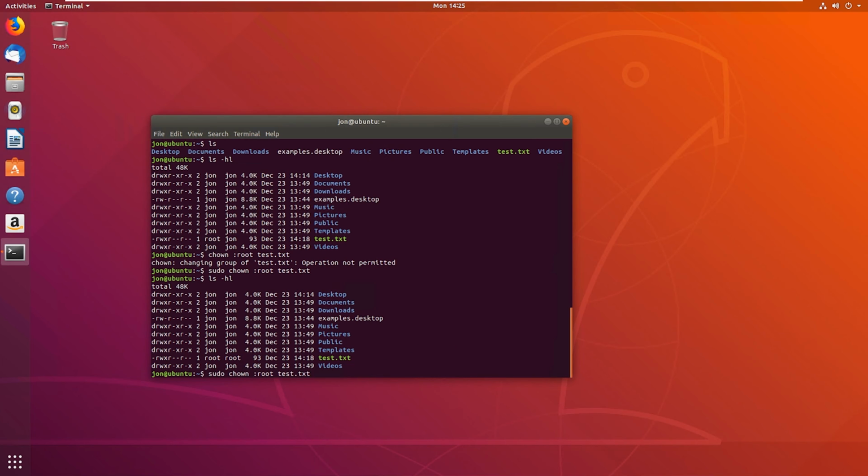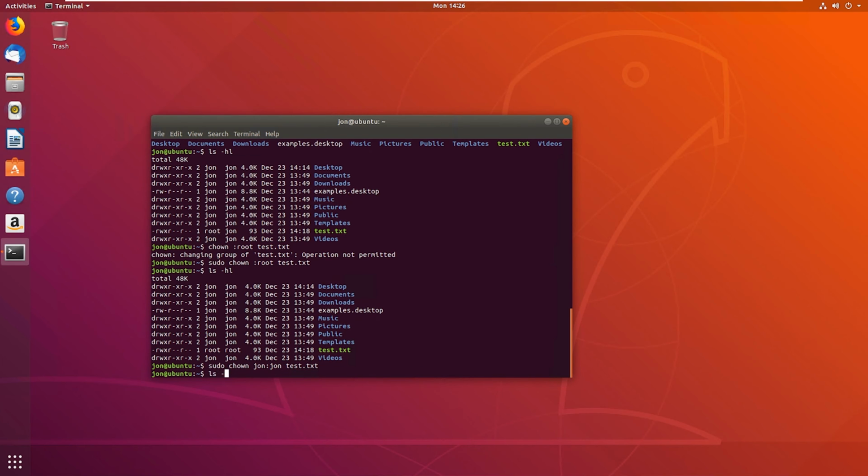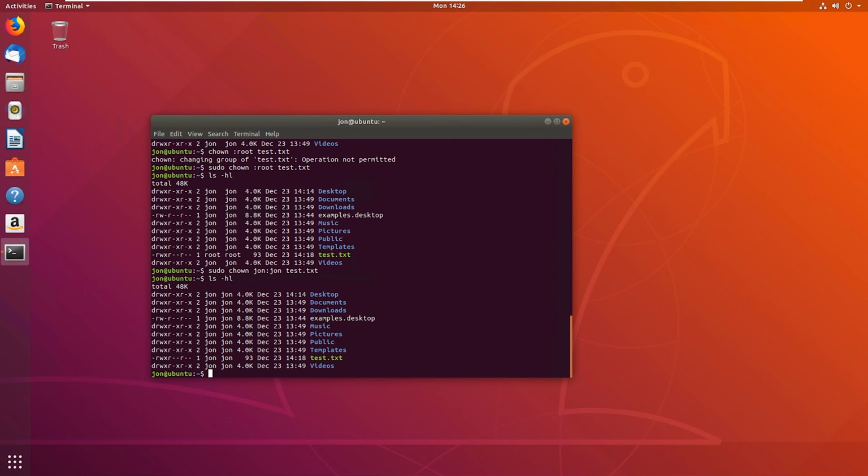Now, if we want to change the user and the group ownership at the same time, we can change it back to us, and so we do the user colon the group. And if we look at that, now it's changed back to John.